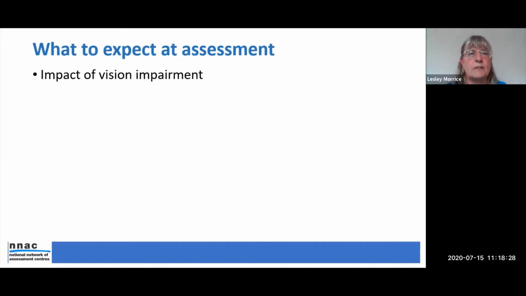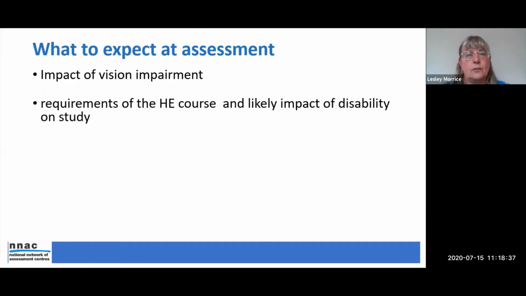So at assessment, the assessor should explore the impact of your vision impairments, so how that impacts on a day-to-day basis. They look at the requirements of the HE course and the likely impact of the disability on the study. So prior to your assessment, the assessor should have looked at the university web pages, looked at the requirements of the course, how it's delivered, how it's assessed, whether there's any placements or field trips or practical elements, lab work, etc., so that they're prepared.